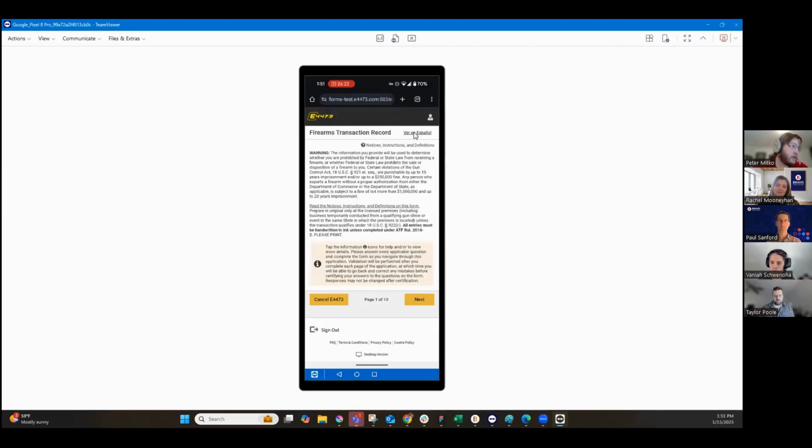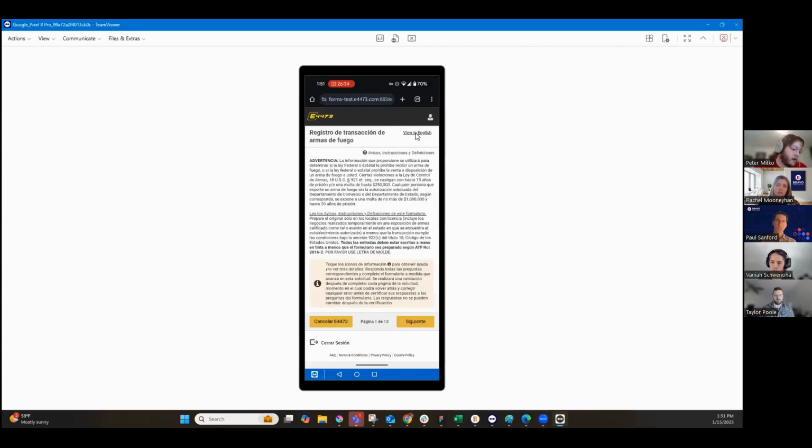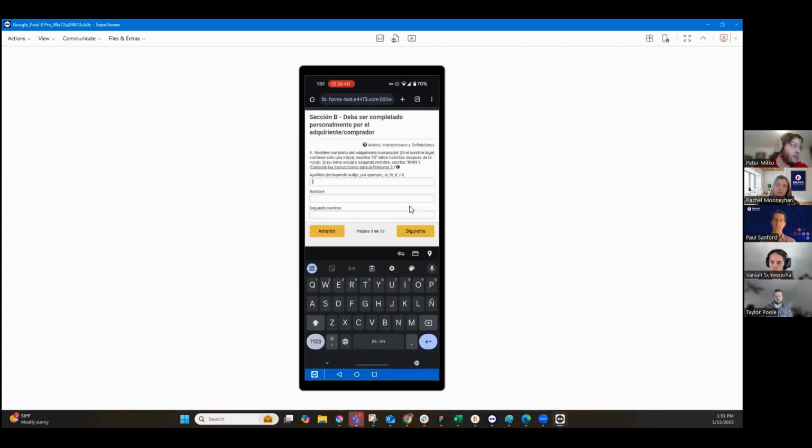But it'll update it to English here. And then again, if you send it in English to the customer, they can see the "ver en español" at the top, again, switching it back to Spanish. This will update the entire form. So as we progress, we can see everything's in Spanish, again, taken directly from the Spanish version of the E4473.